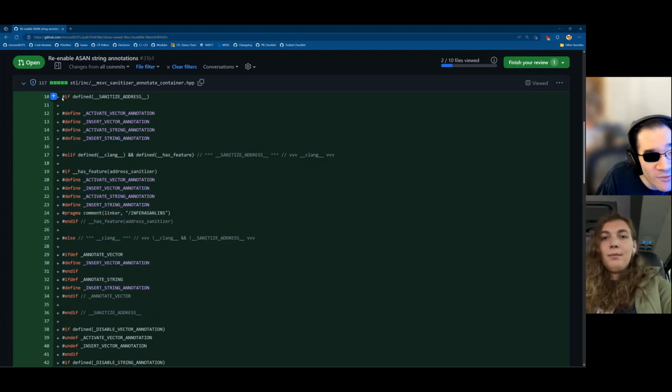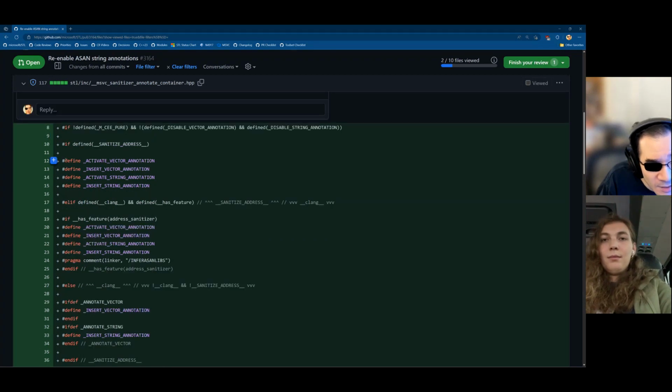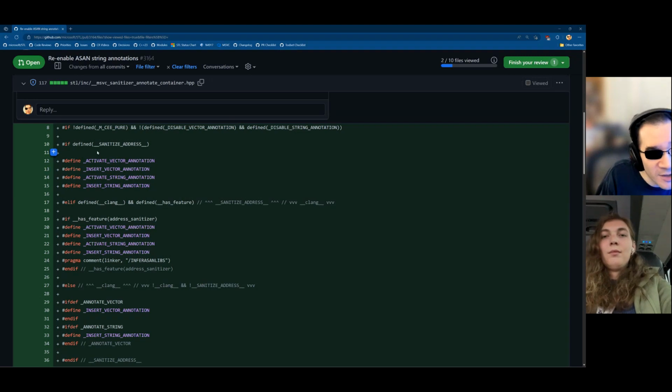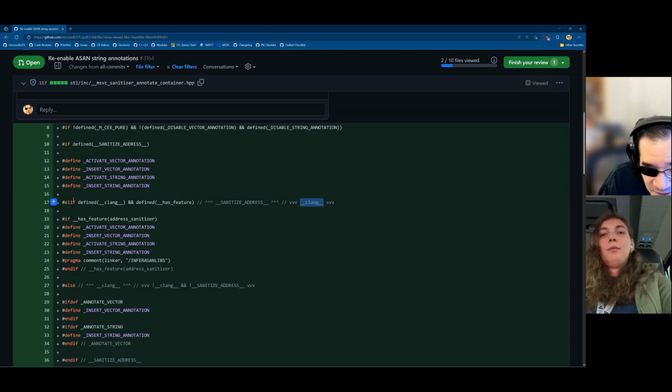Okay, so if we are defining sanitize address, then these look like macros that, if they're defined, they're active. If they're not defined, they're inactive. Okay, so we're going to activate and insert vector annotations, same for string. Otherwise, here's the has feature that Nicole mentioned. If defined Clang and defined has feature, above sanitize address, below Clang. This is not 100% matching the condition, but it is okay. This is already pretty lengthy. I think that's reasonable. I won't complain about that.